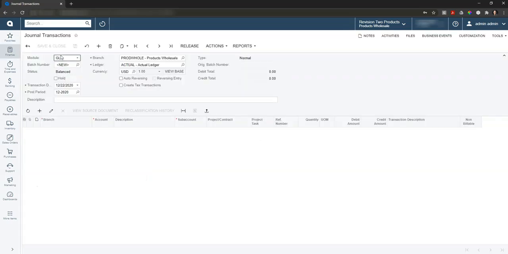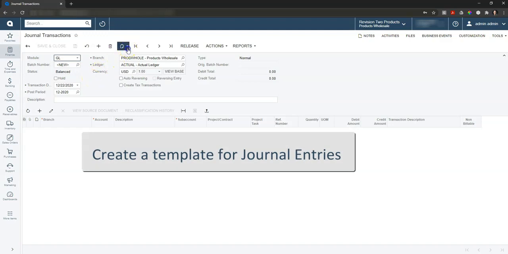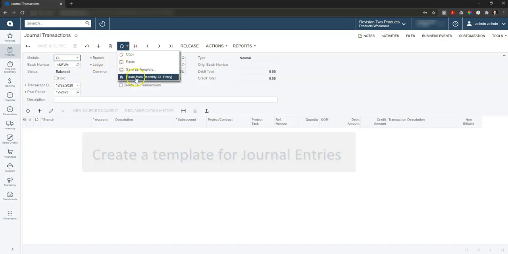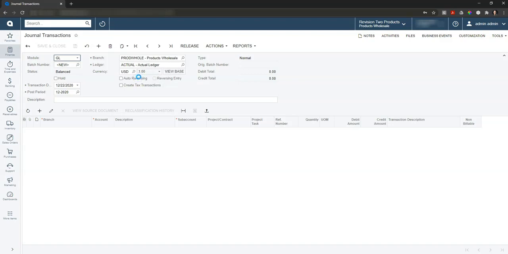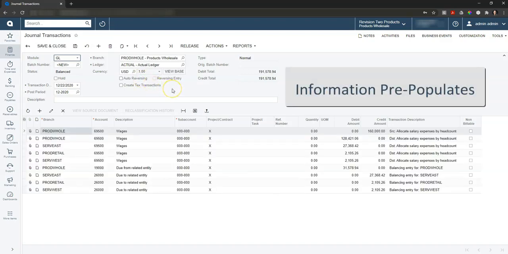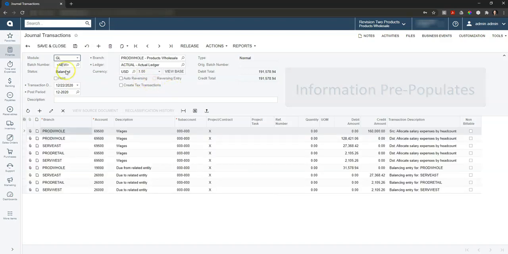First thing we have the ability to do is actually create templates for journal entries. So I'll come up here and I can actually select from predefined templates, and all the information will pre-populate for me just like that. We'll go ahead and save this entry.